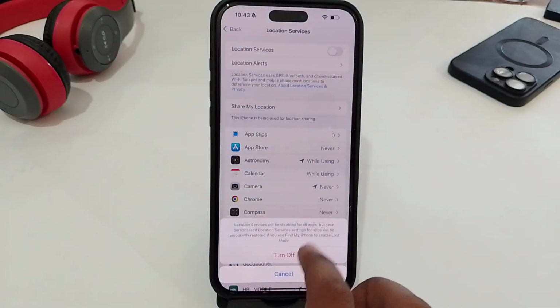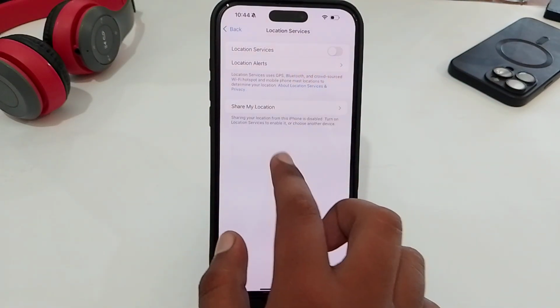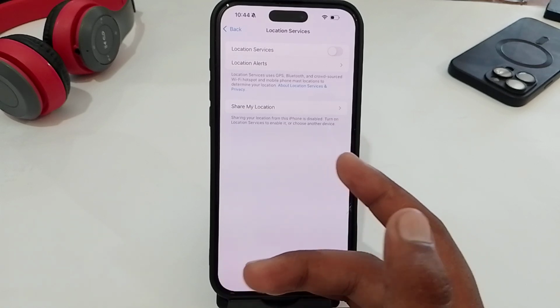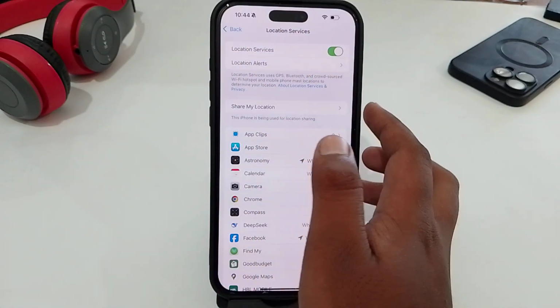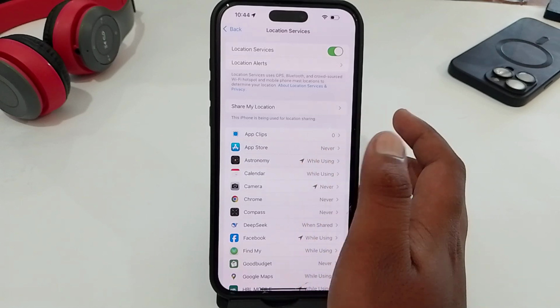location services, then tap on Turn Off, and after doing this your location service will be turned off, and you can easily turn it on when you want to enable the setting again.